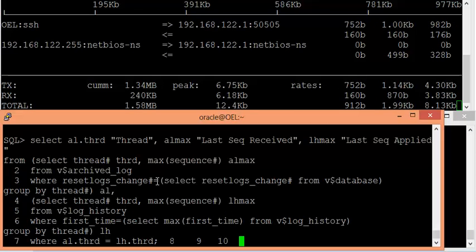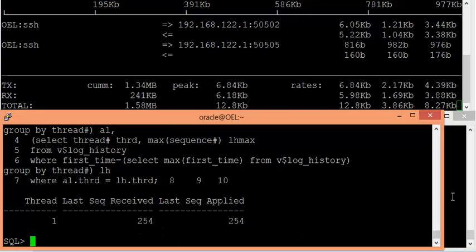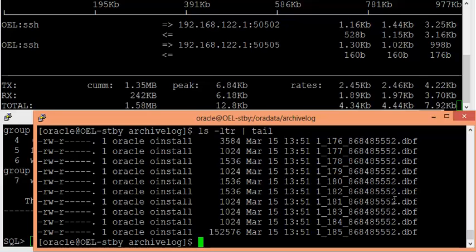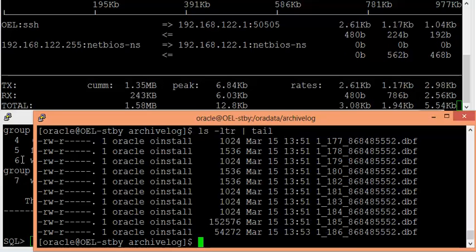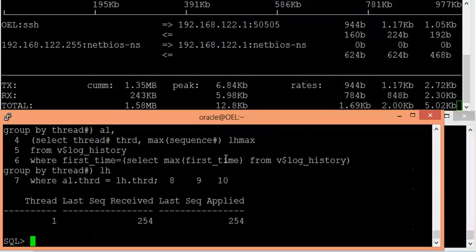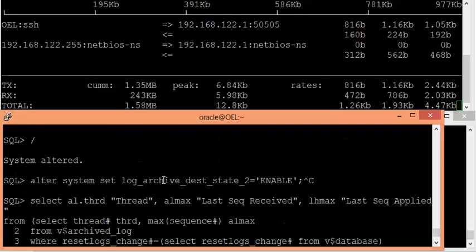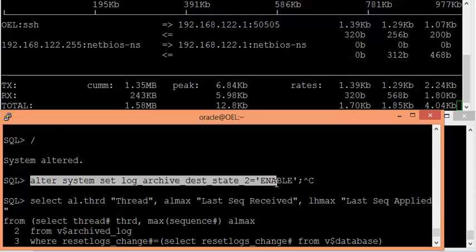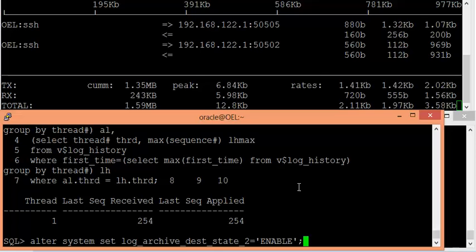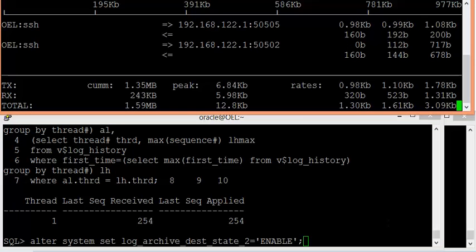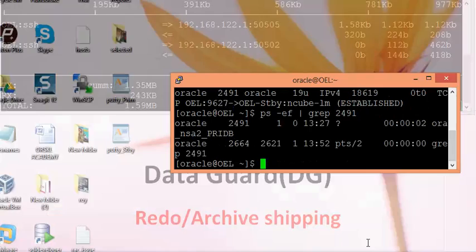Now I have generated too much gap, and now it is 254, the primary sequence number on your primary database, and here it is 186. So approximately 60 archive logs should be transferred from your primary to standby. So now let me again redo this enabling the parameter value, and I should be pretty quick to capture the port number from here and then check what is the detail from here.